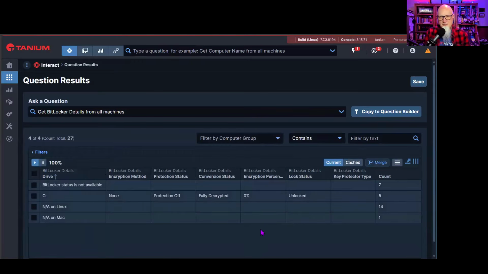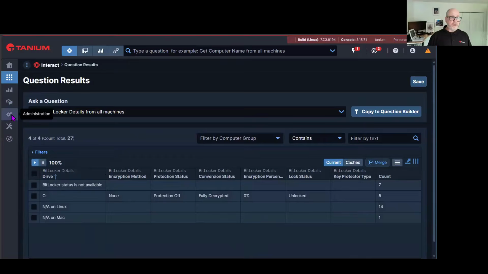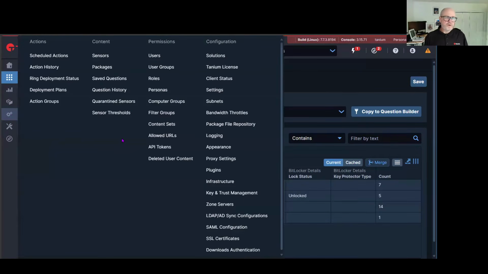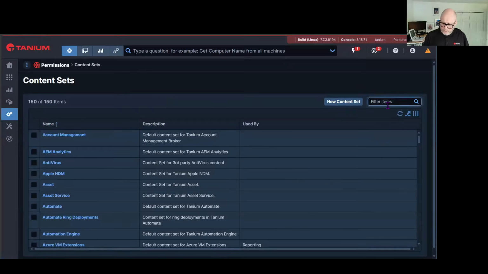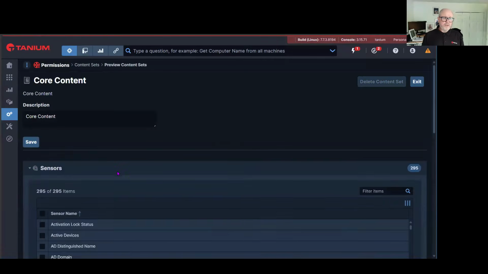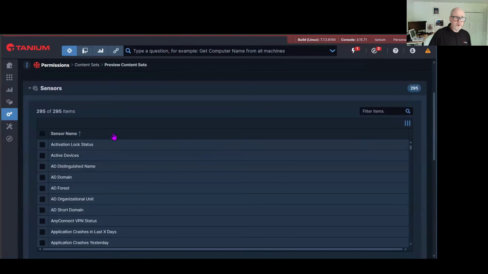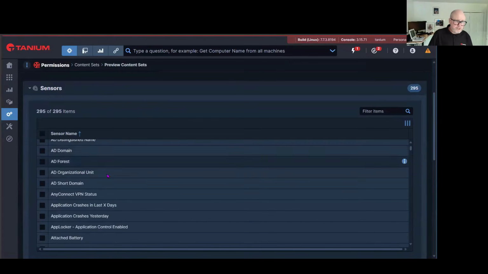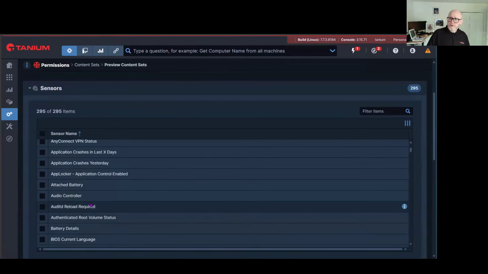Isn't there also an encryption sensor, like disk encryption, that goes cross-platform with Windows and Mac? That's a great question and a great segue to how we see what's included with core content. If I go over to content sets, we have a core content set that contains all of the sensors and packages that we provide as part of the core platform. You can come in here and look at the different sensors. We have content for querying different AD attributes or application crashes, information about the battery in your laptop.